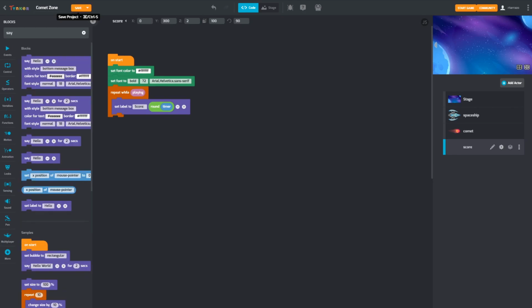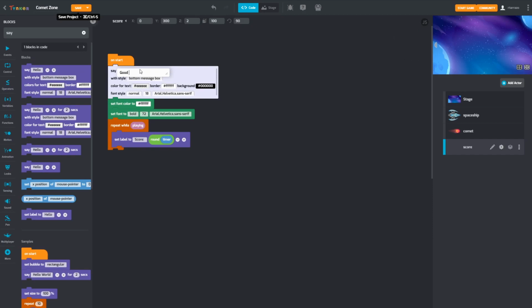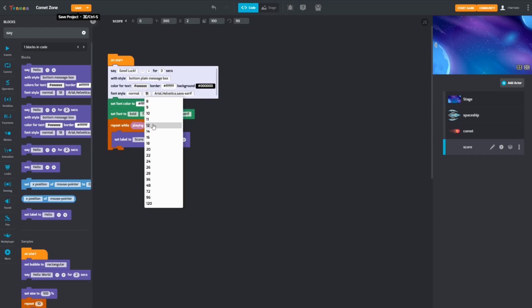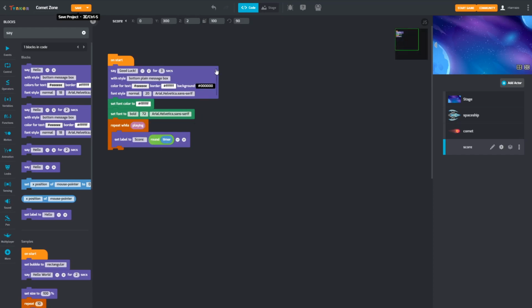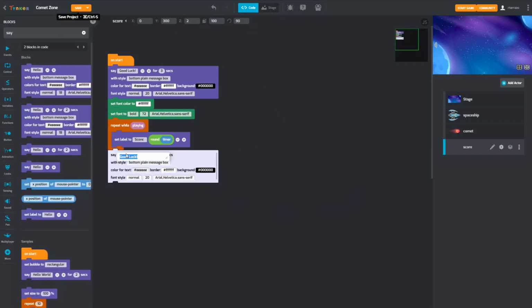Finally, let's add a good luck and game over message. Here I'm going to use this say block. We're going to say good luck for 3 seconds with a bottom plain message box. And we're going to set the font size to 20. I'm going to copy this at the end and say game over.